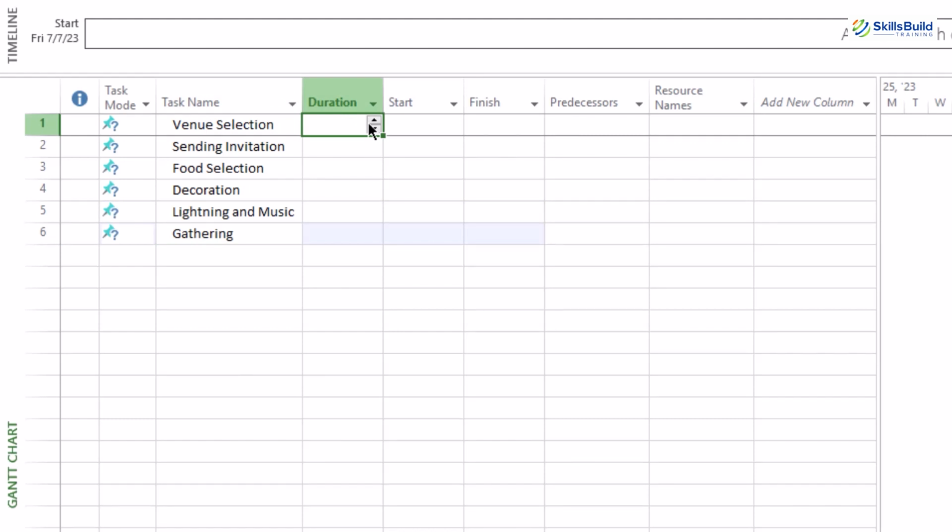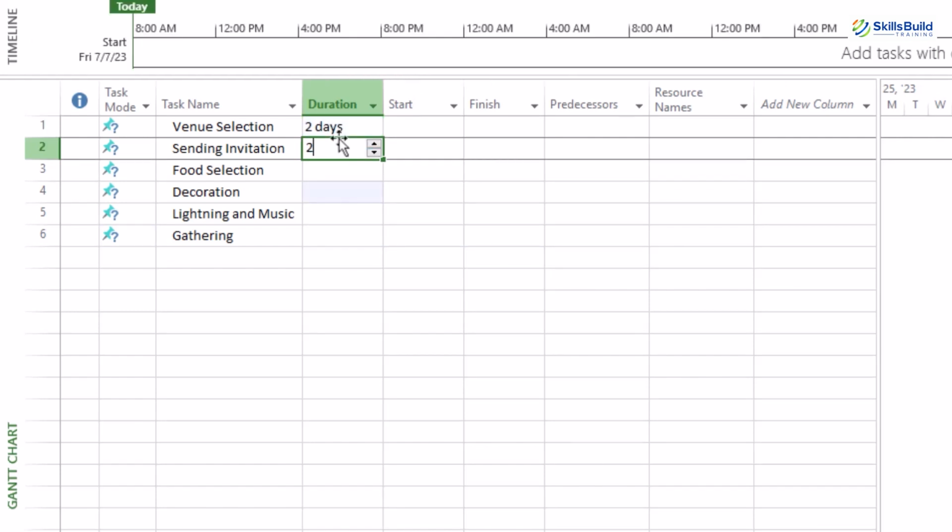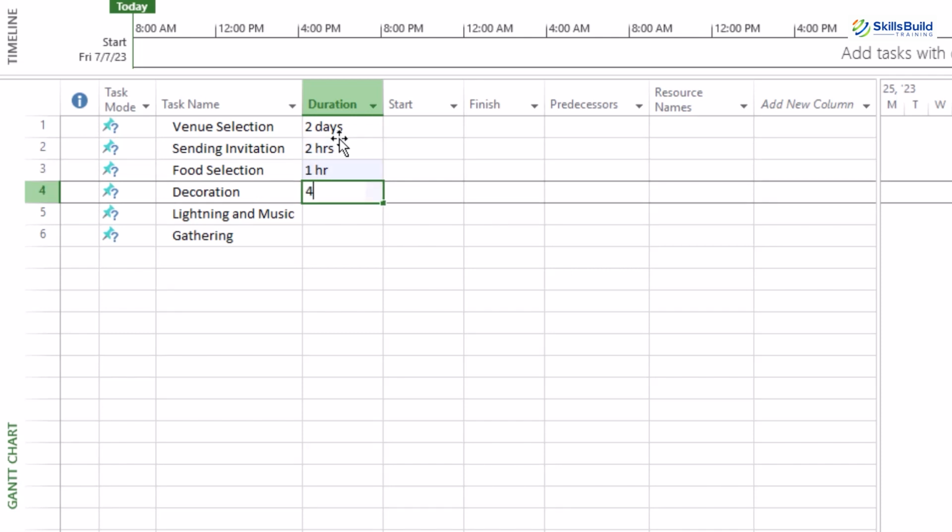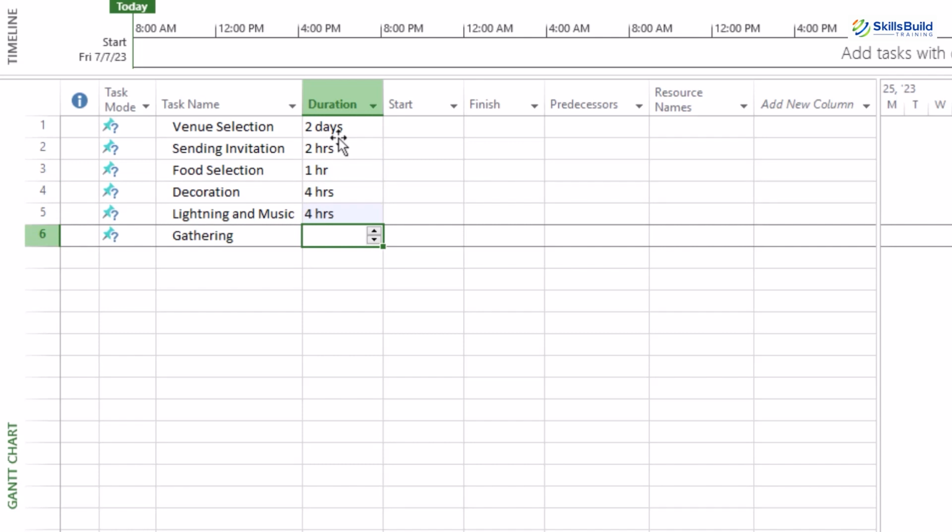Now we need to determine the time each task is going to take. For selecting a venue, I would enter 2 days because I think 2 days would be enough time to finalize the place for the gathering. For sending the invitation, 2 hours would be enough. Menu finalization, I believe, can be done in 1 hour. Decoration can be done in 4 hours at the venue. Lighting and music setup can be done in 4 hours as well.